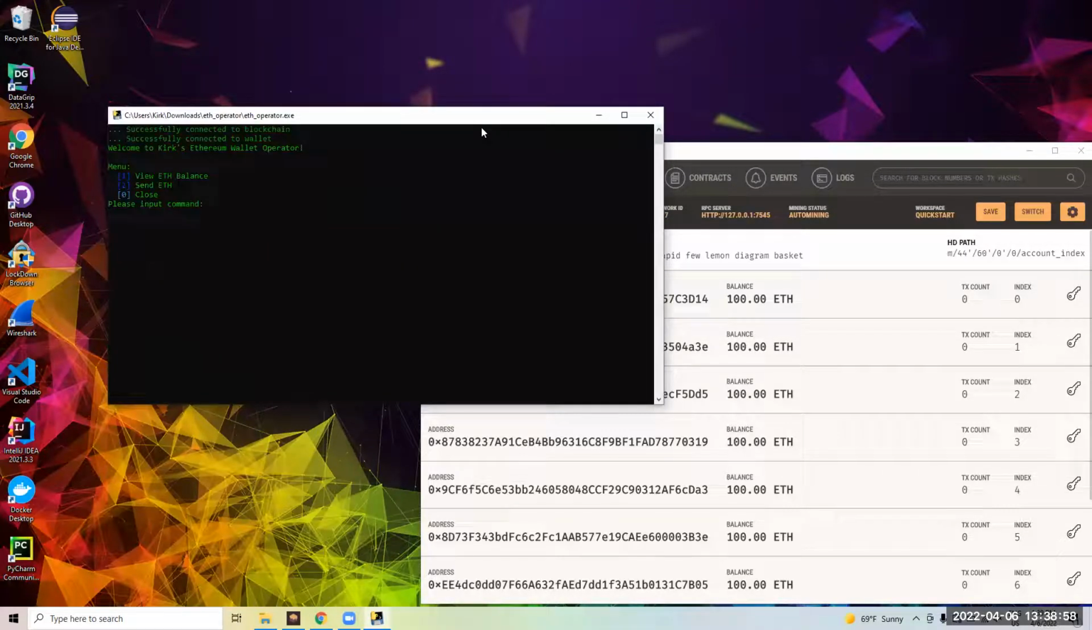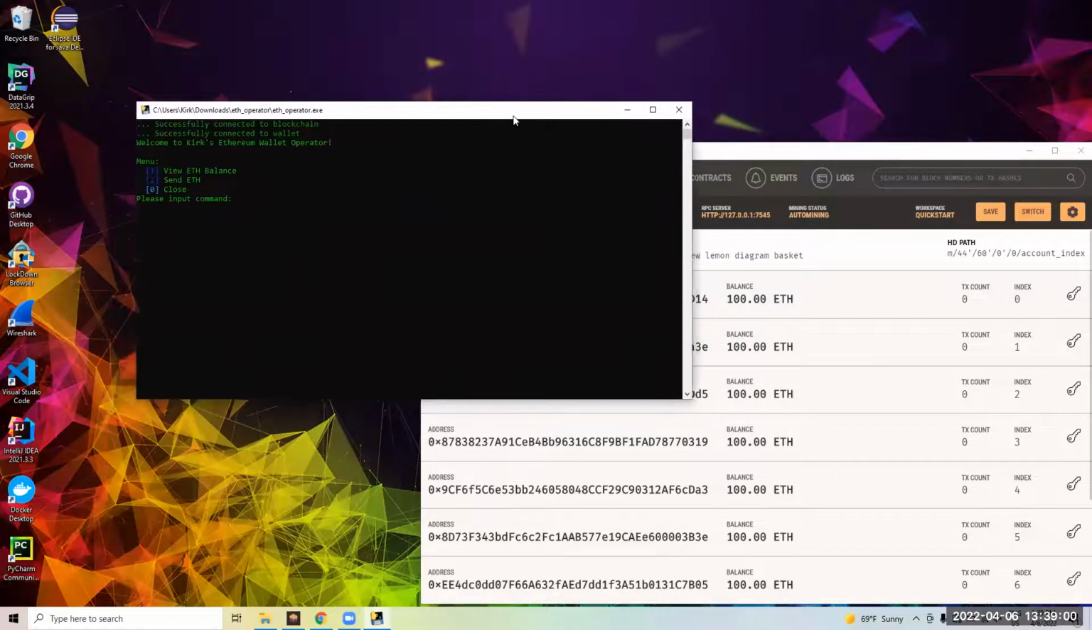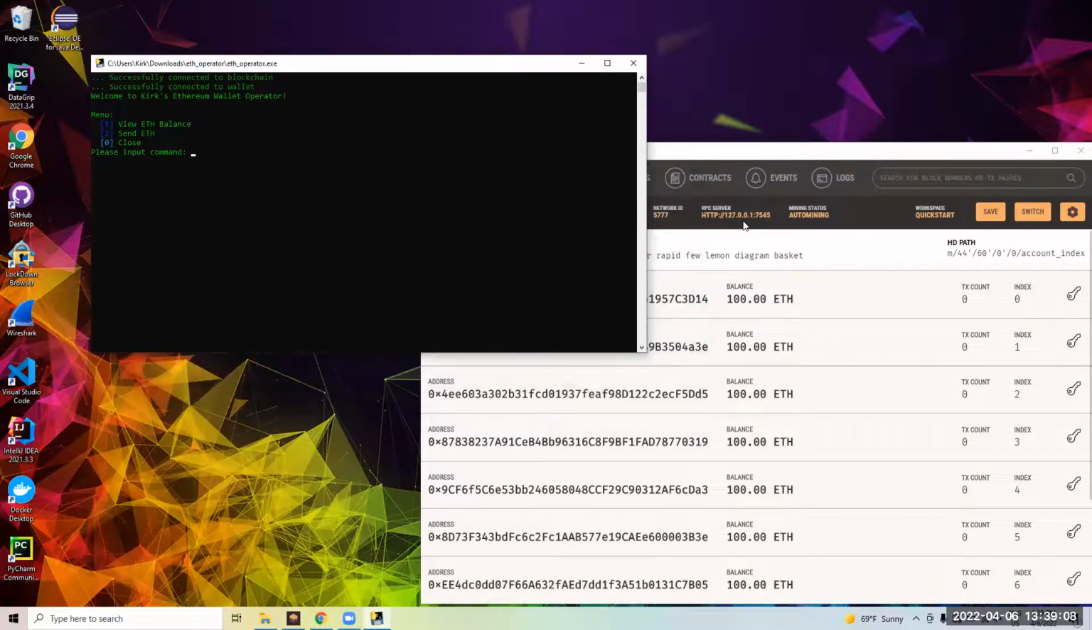So when the application starts, it's going to connect to the blockchain using the RPC. And then it's going to connect to the wallet using the private key. And as shown here, it has successfully connected.